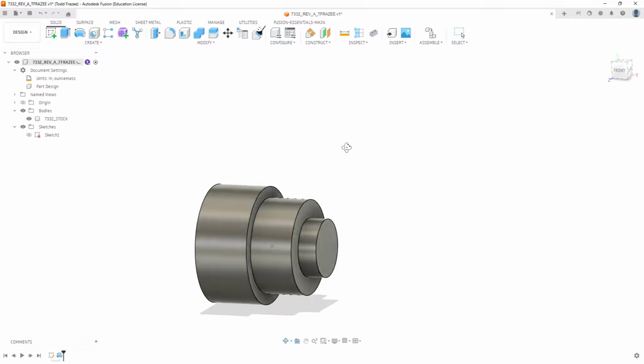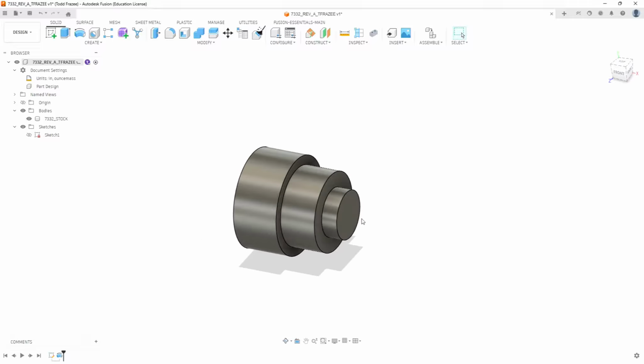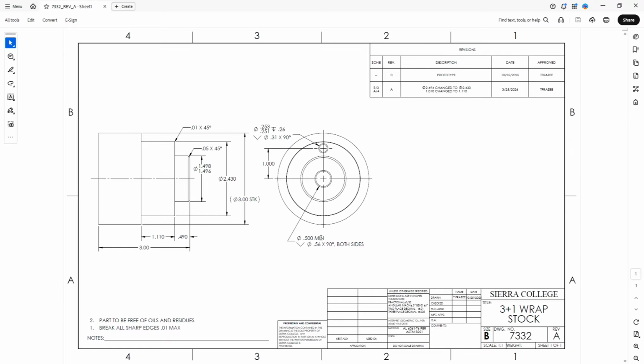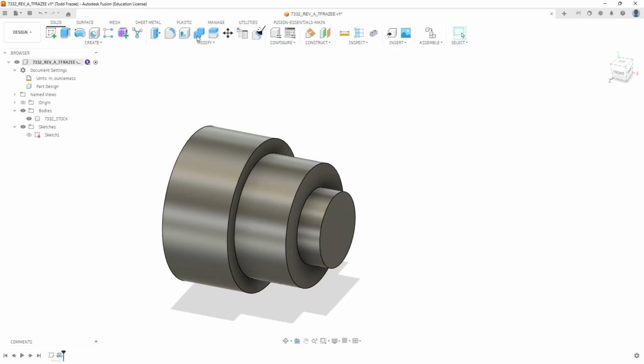Okay, so next item, we're going to make the hole that goes all the way through it. So according to our drawing, we've got a 1/2 inch minimum diameter hole. It's assumed to go through because it doesn't say otherwise. And then we have a countersink on the top that's 560 thousandths in diameter on both sides of the part. Okay, so we're going to go back to Fusion, and we're going to use the hole command.